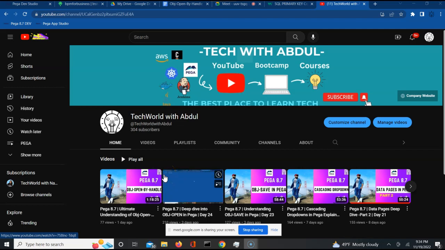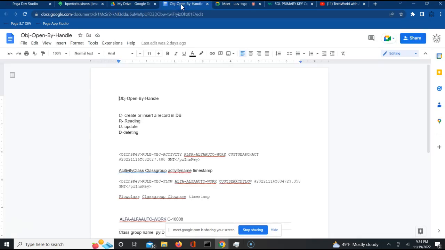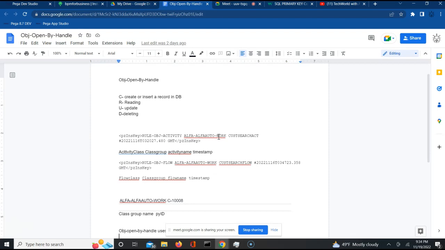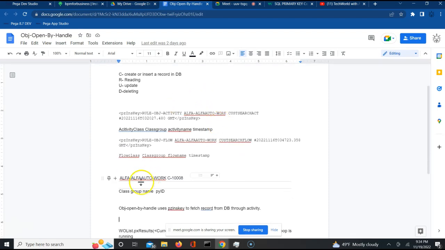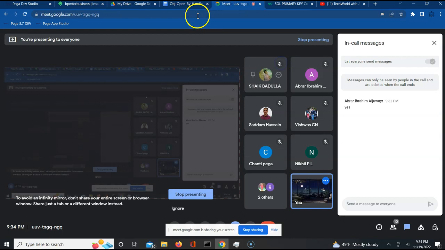So in the last class, we covered what is obj open by handle, right? We understood what obj open by handle helps us with in opening an individual record, or could be a work object, opening that based on pzInsKey. And we also understood pzInsKey is the primary key for all the tables in Pega. We also saw how it looks for a work object: the work class followed by the work object ID.